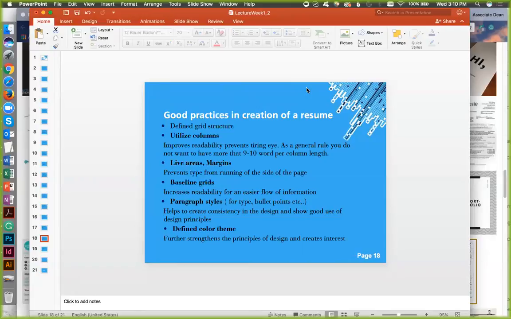And then defining that color theme that we talked about. And we're going to define a color theme here shortly. It further strengthens the principles of design, creates interest on the page. So one thing about our color theory we're going to go back to is, as a general rule, you should have a dominant color, right? An accent color, and what else? A supporting color. Okay?